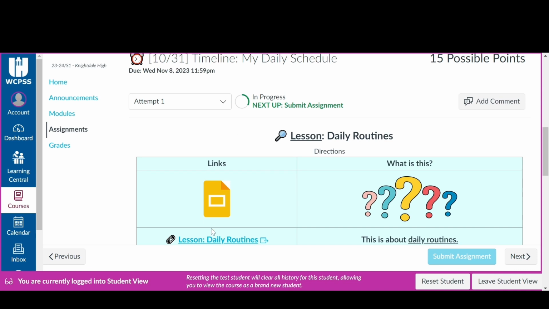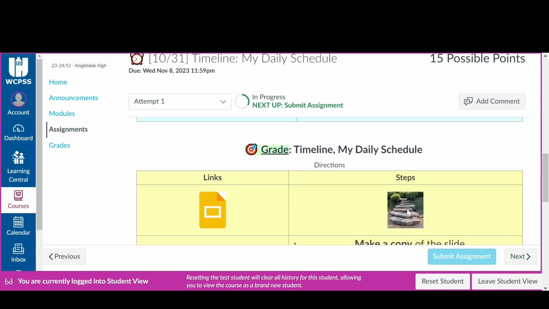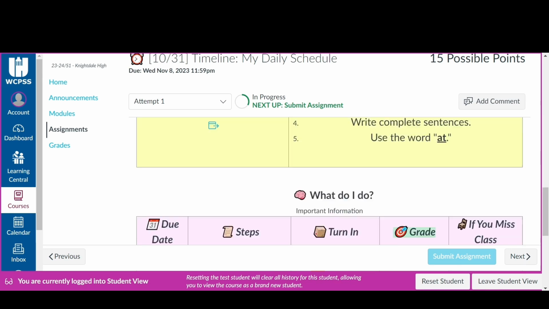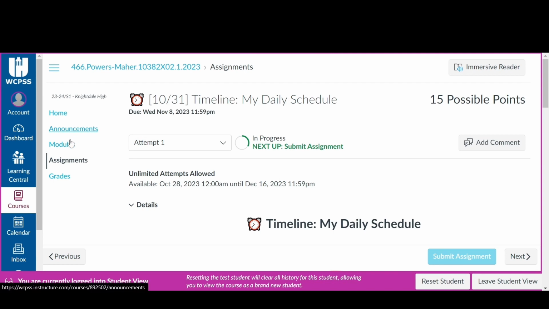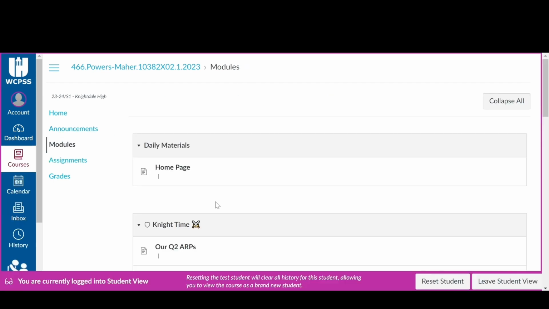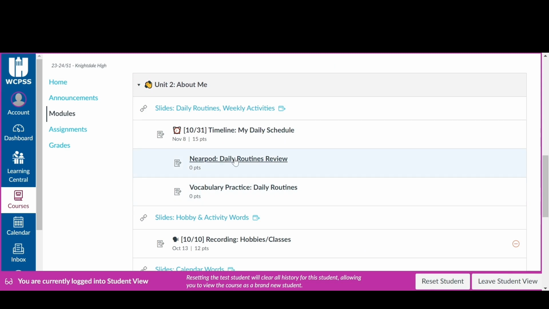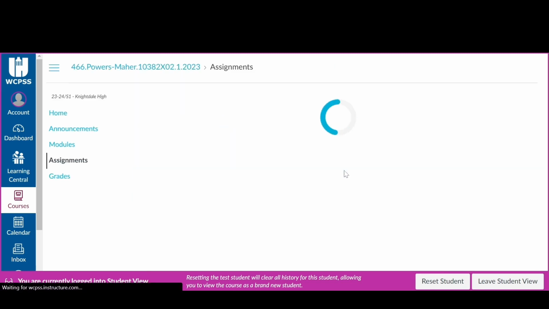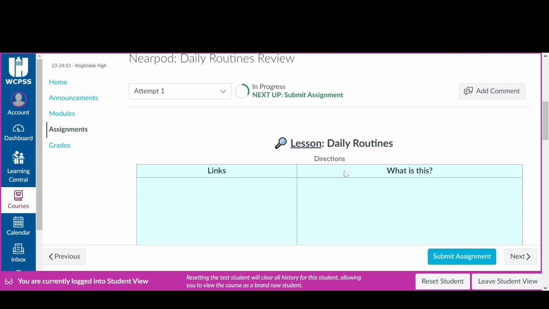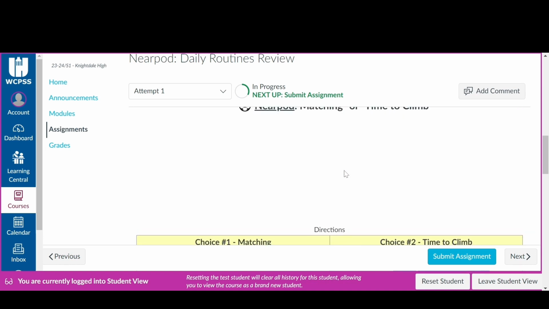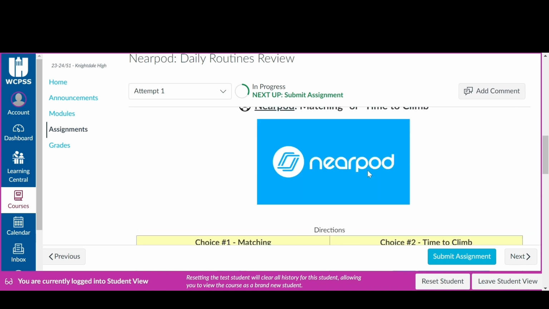I use pictures to indicate, even within the table, what each column represents. So for this assignment, we use Google Slides. So this is a Google Slide icon. Here are steps to represent steps. If they, for example, were to do any application like a Nearpod or a quizzes, here, I put the icons for those applications. So they know, okay, this is that blue application called Nearpod.